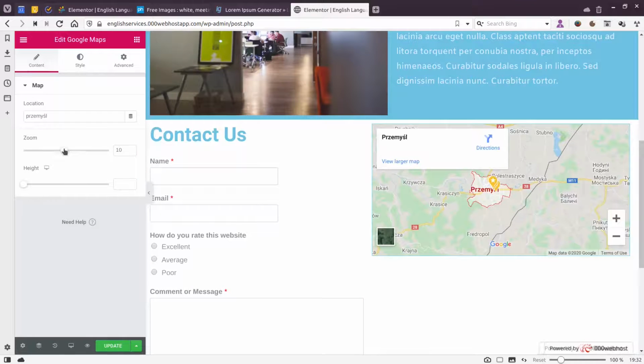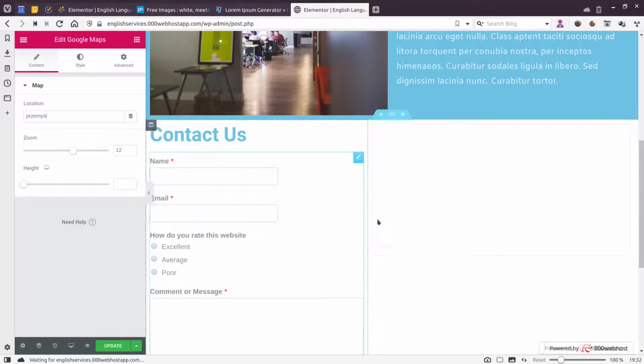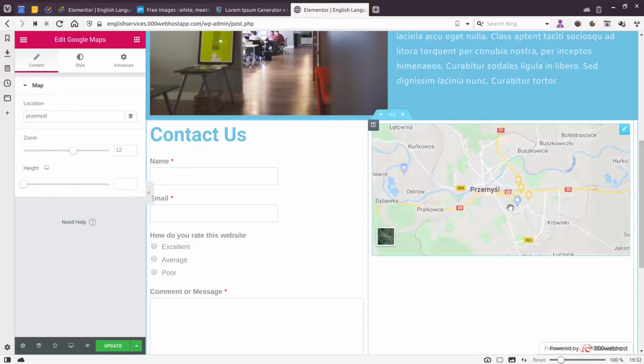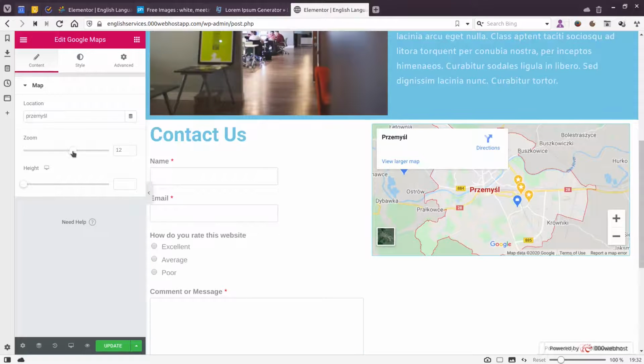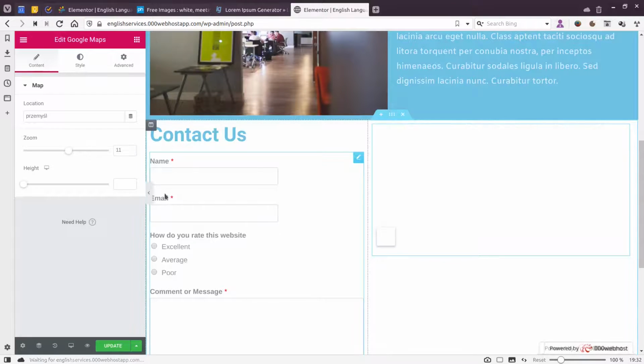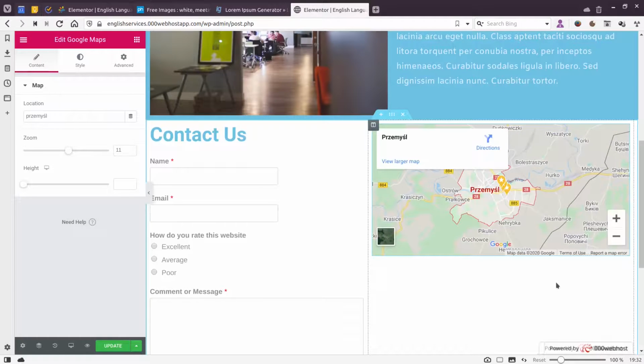We can also set the default zoom, right? When the page is loaded, what is the zoom? We may want to increase the zoom or decrease the zoom. Let's set it to 11. I think that's reasonable. Okay, so this is where the headquarters of the company would be, right?